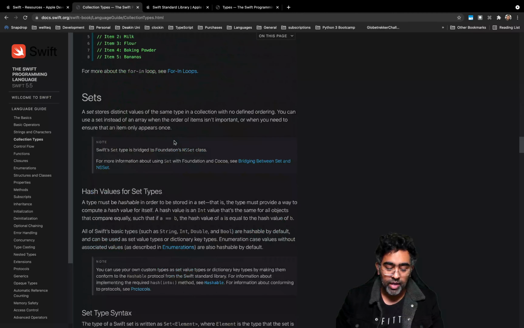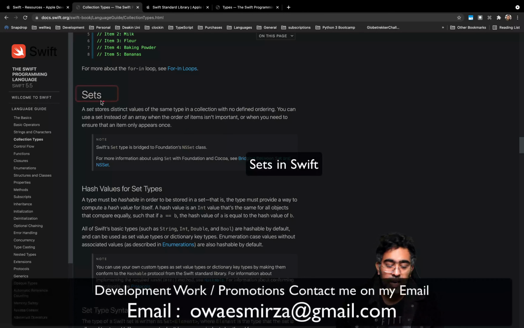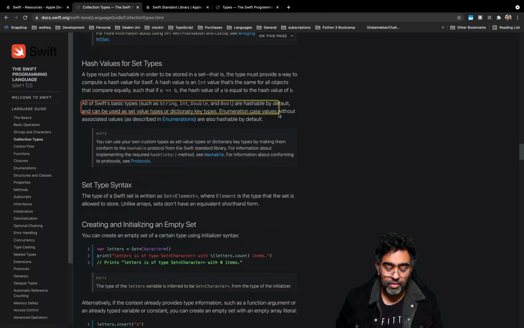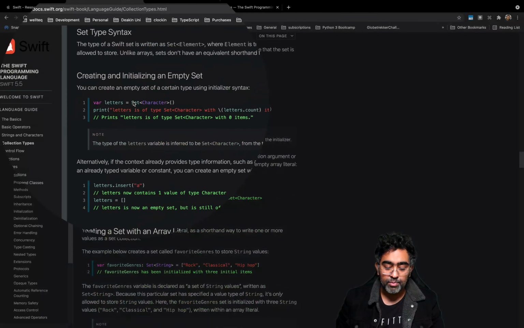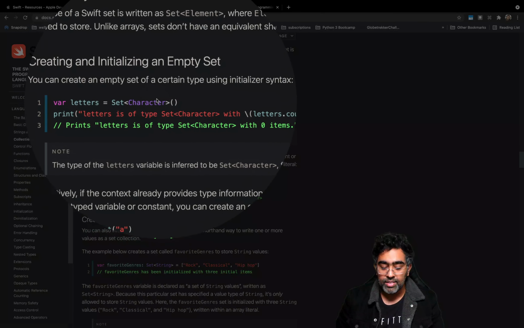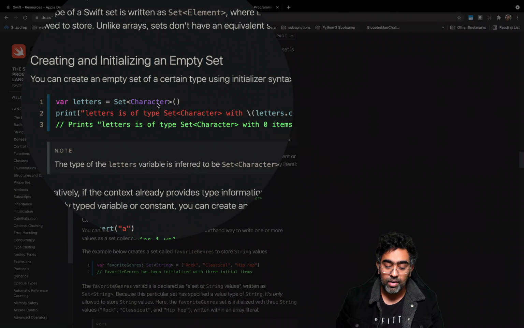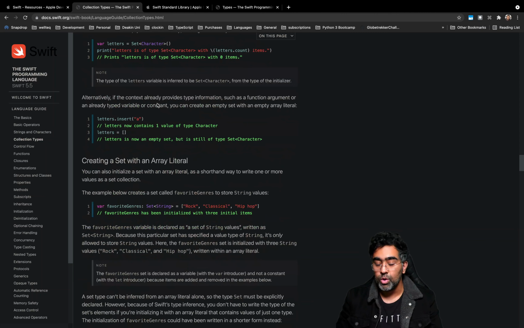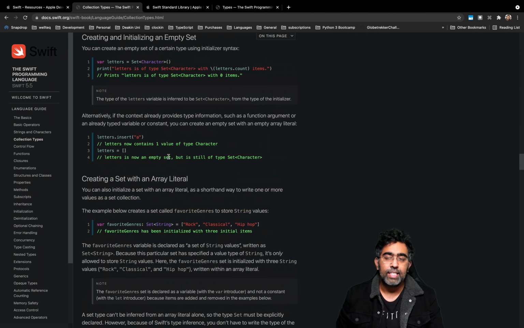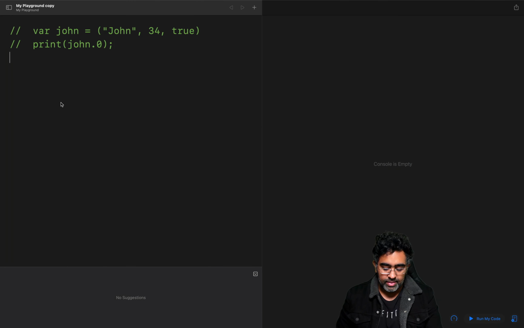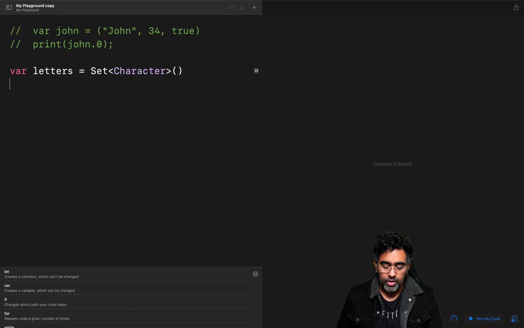Next data type we have is a set. So what is a set? A set stores distinct values of the same type in a collection with no defined order. The way you specify a set is by using the type Set and then specifying the type of characters or values that you want to store. Then you can just use those values within the set. Syntax is basically defined in the documentation. For example, here we can create an empty set. I'll copy this and paste it here. Run the code, no errors.